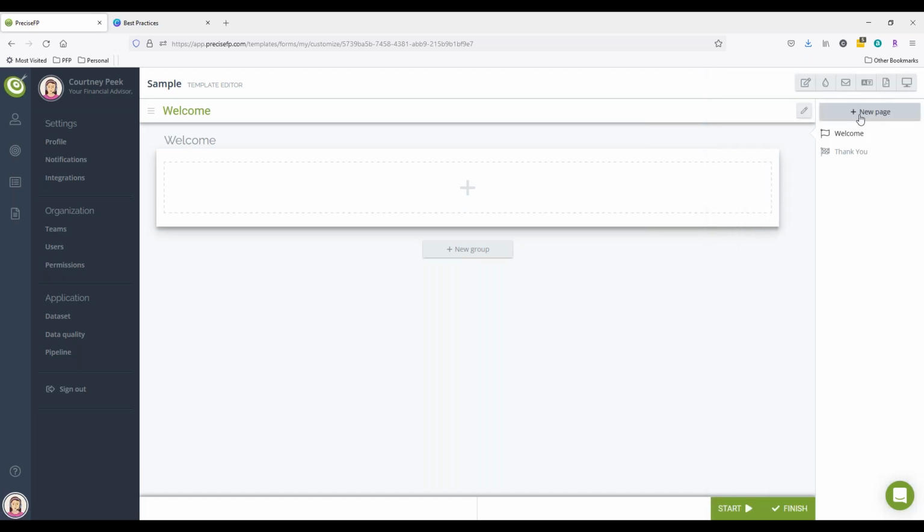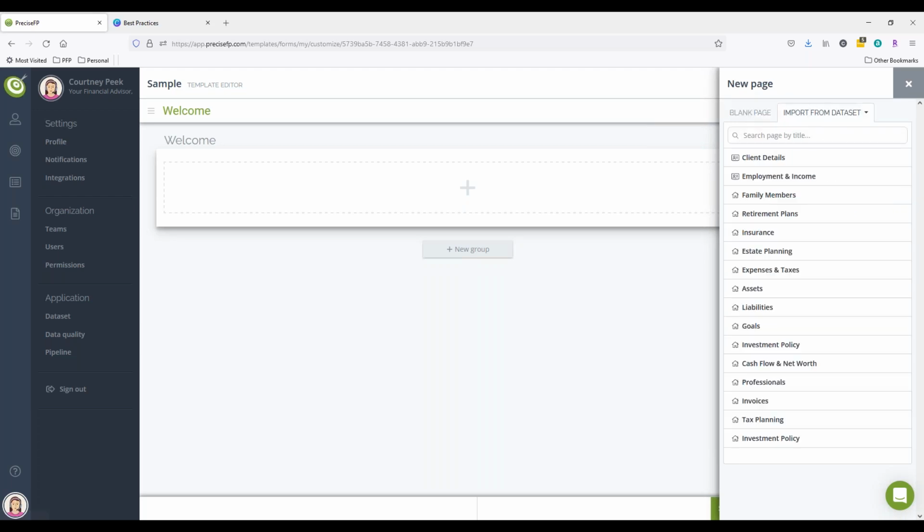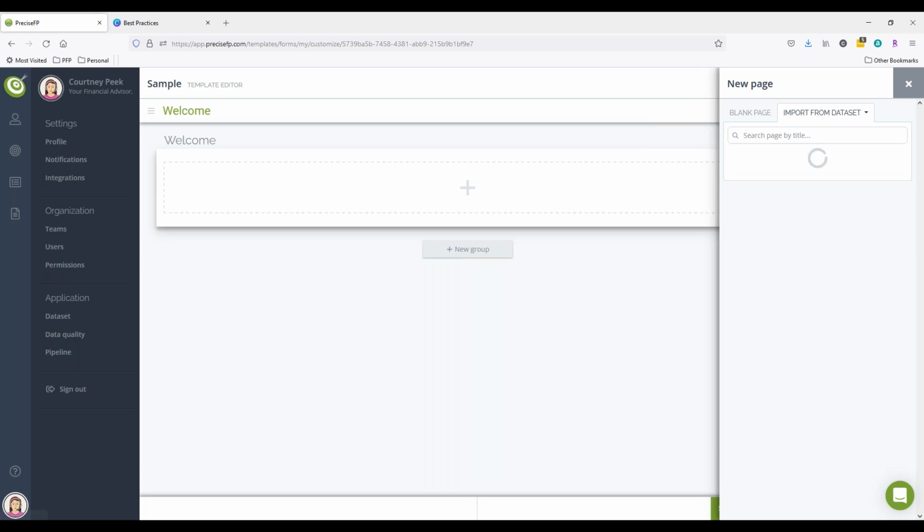So in this case, what I'm going to do is click on where it says new page here when I'm in the editor, and I'm going to click on import from, and I'm going to choose the data set. So in this case, this is showing me all of my particular data set pages that I have. So if you're following along and you may see some extras, that's just because I custom built some. So let's just keep it simple. Let me just choose the client details.